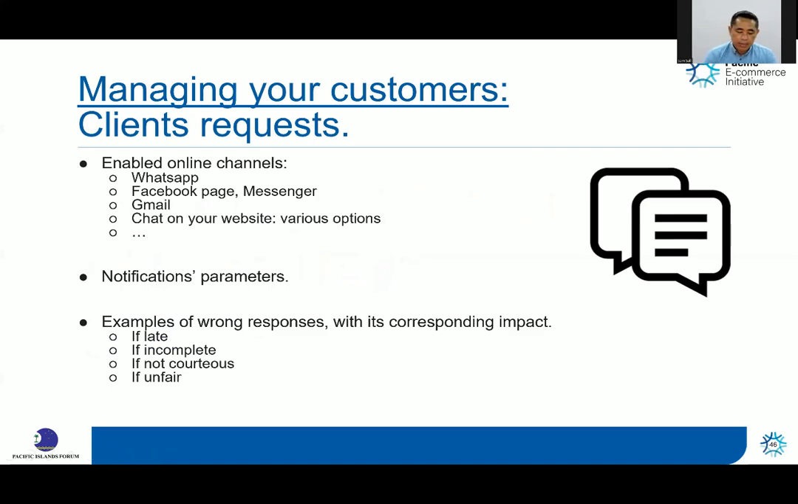There are many ways that clients will send you requests. And depending on what channels you also use or enable online, these channels could be WhatsApp, Facebook Messenger, Gmail, or if you decide to integrate chats in your website.